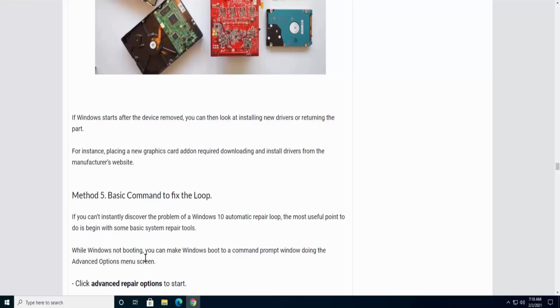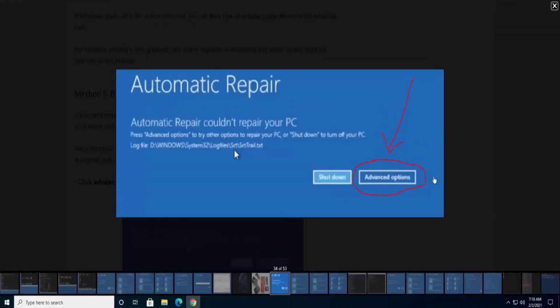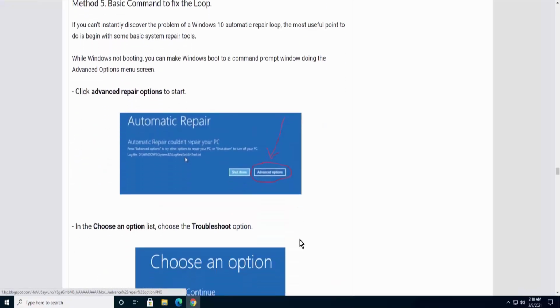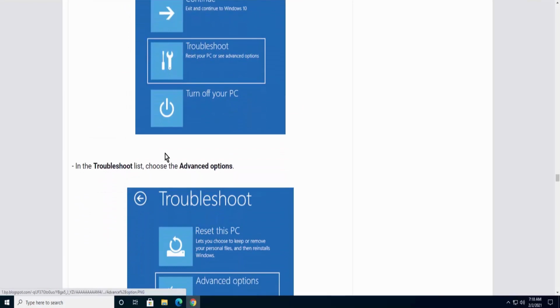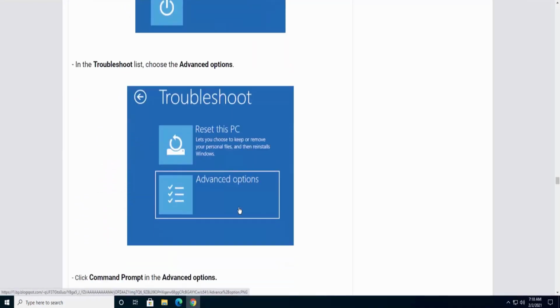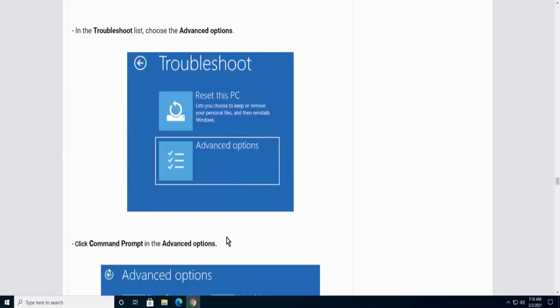While Windows is not booting, you can make Windows boot to a command prompt window from the Advanced Options menu screen. Click Advanced Repair Options to start. In the Choose an Option list, choose Troubleshoot. In the Troubleshoot list, choose Advanced Options. Click Command Prompt in the Advanced Options.